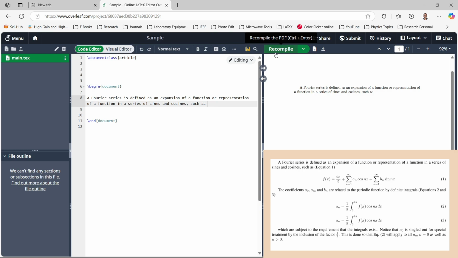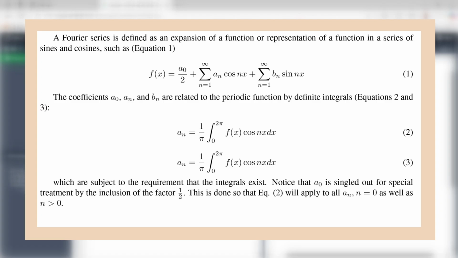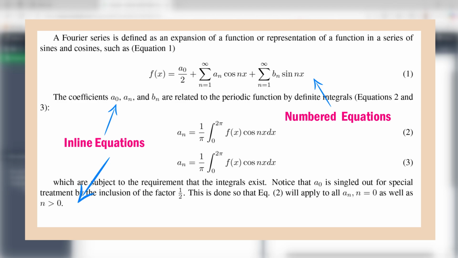Let's now try to write equations. Equations in LaTeX are generally classified into two types. Inline equations that appear within the text, and numbered equations that appear on separate lines and are automatically numbered. An example of an inline equation is the coefficient a subscript 0 and a subscript n, and n greater than 0. Here, all are inline equations.